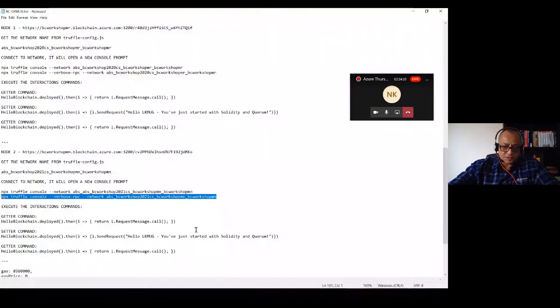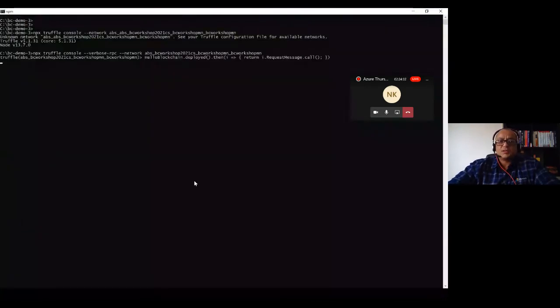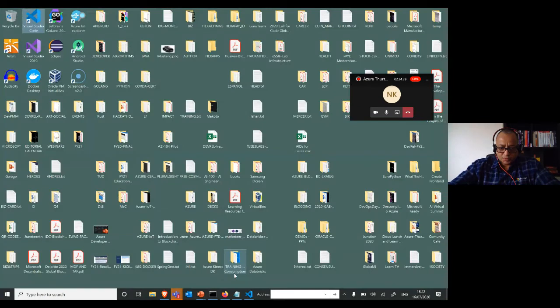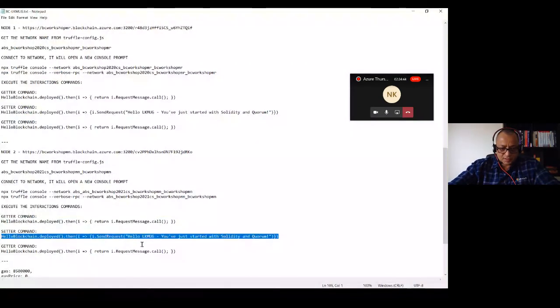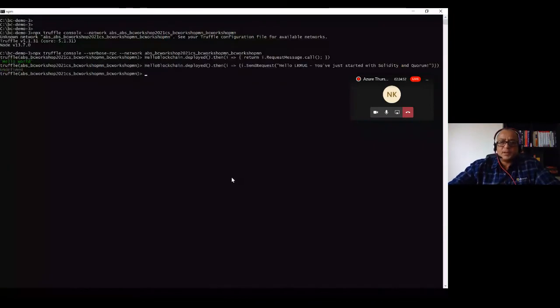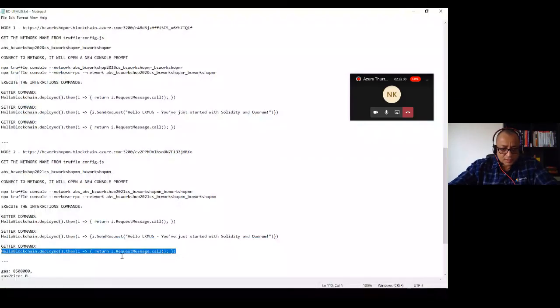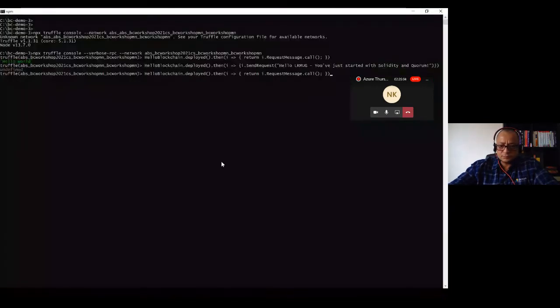And then we can run some blockchain transactions. As I said, it's a kind of data store. So let's first retrieve the standard data set that we have there as part of this smart contract, the one that I deployed. A message will be echoed. Yeah, hello world. But let's modify it now. I want to set a new message here, this hello meetup. Perfect. And then I can confirm that it is really recorded over there. Perfect, yes. So you can see that the message that I sent, I've just retrieved it from the blockchain network. So it is there on chain.